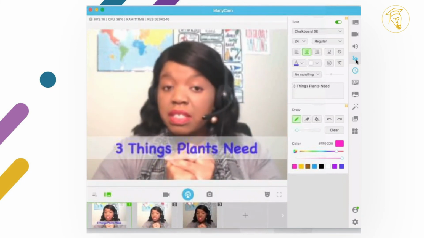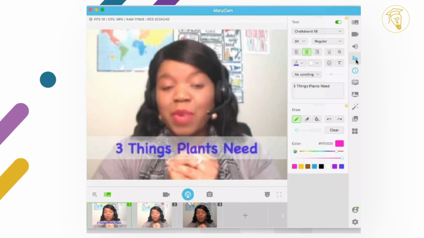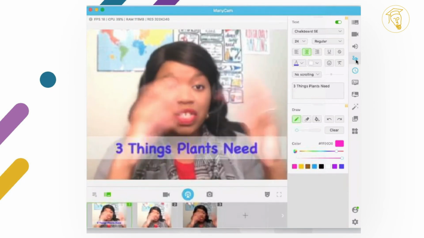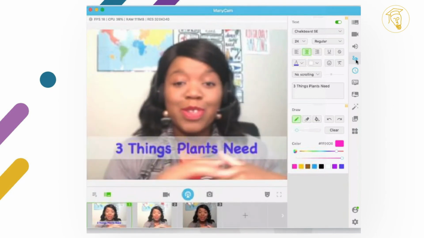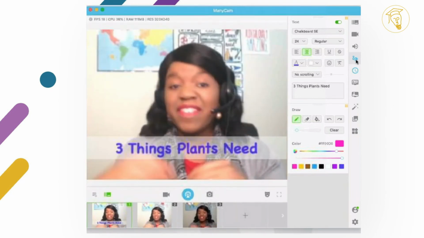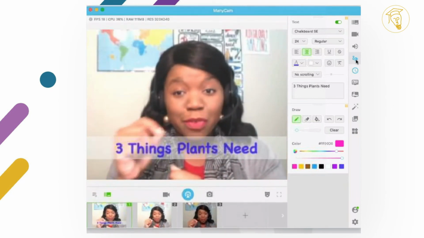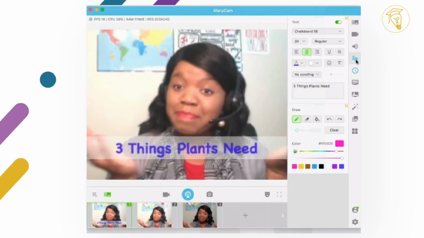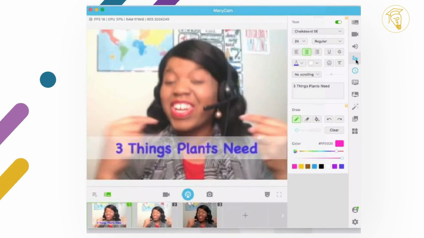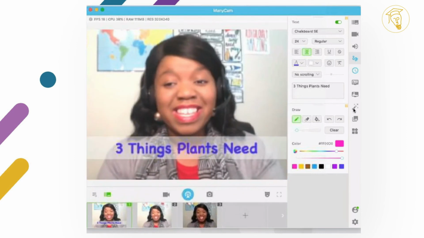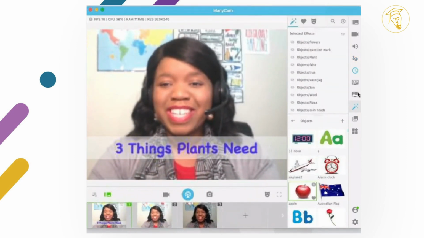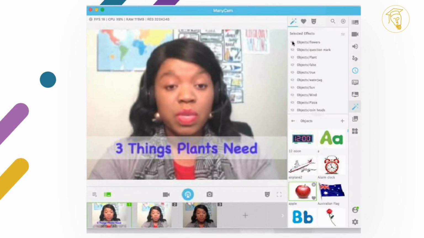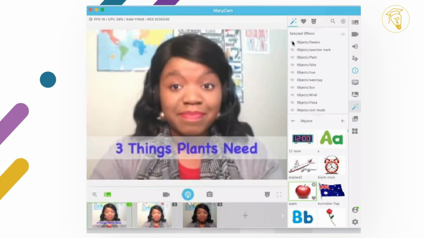Well, you could do it the traditional way where you are purchasing photos or posters, or even making your own plants or flowers. But with ManyCam, if you're like me and you're not very artistic, everything is at your fingertips. So I am going to right now show you how I can show the students what plants are.